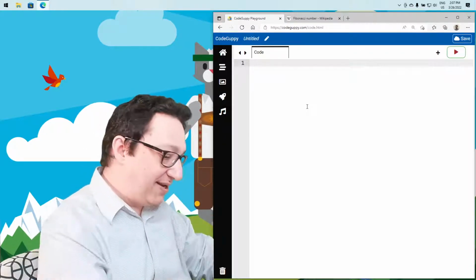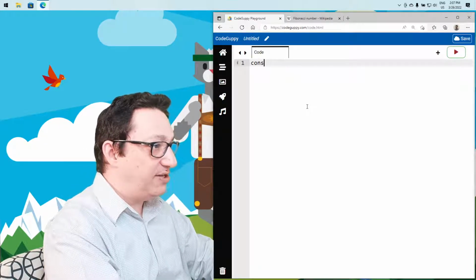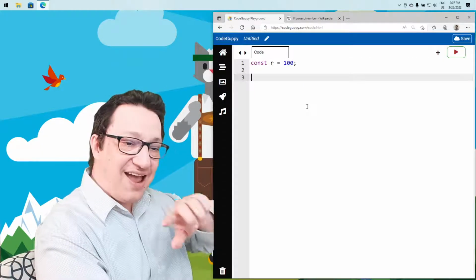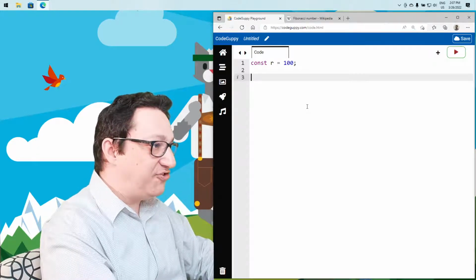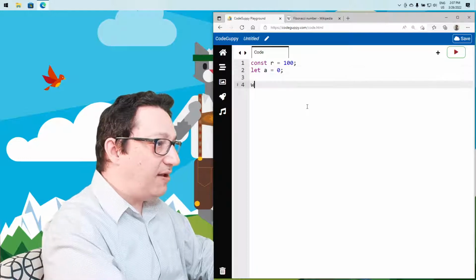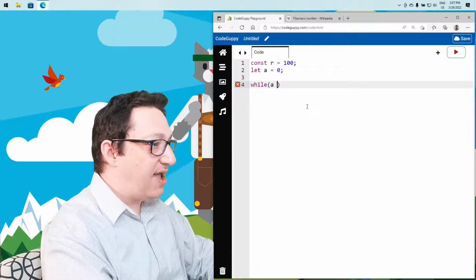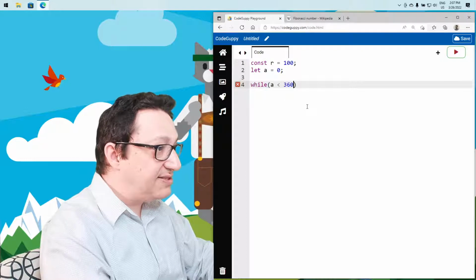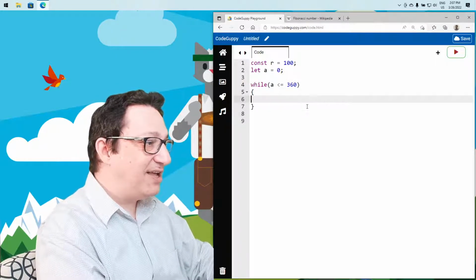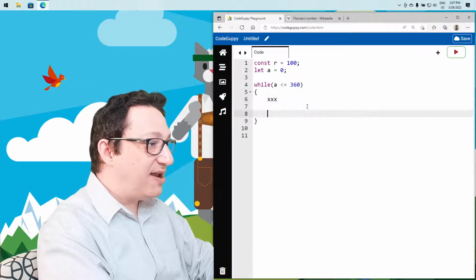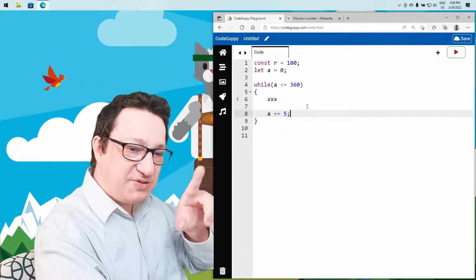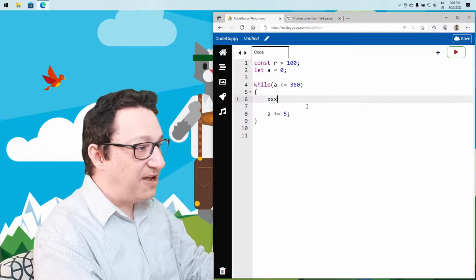Let's have some constants here. Const radius is 100. And the angle we're gonna loop through. Initially angle is 0. And we're gonna do as long as angle is less than or equal to 360, we should do some drawing here, and then we increase the angle. Perhaps by a step of 5. We should not increase by 1, but by a step of 5.